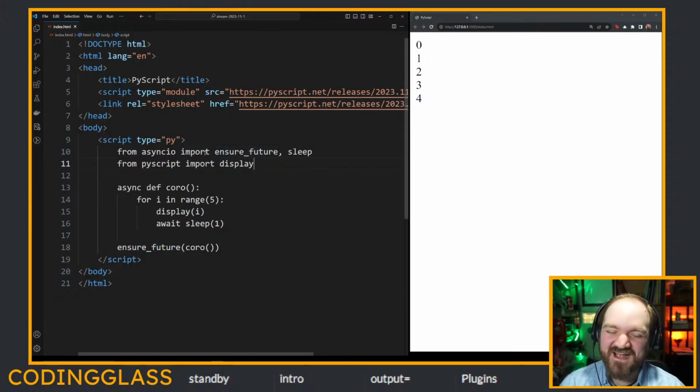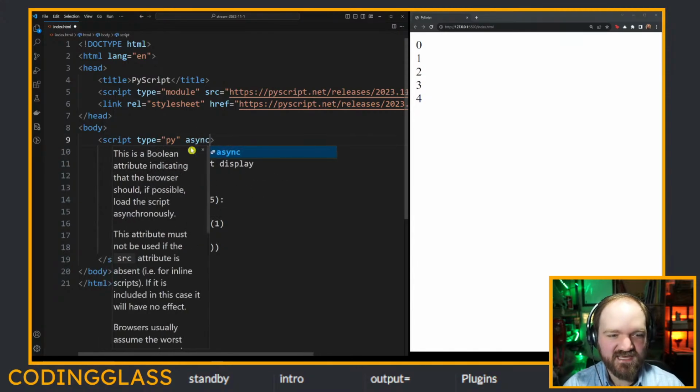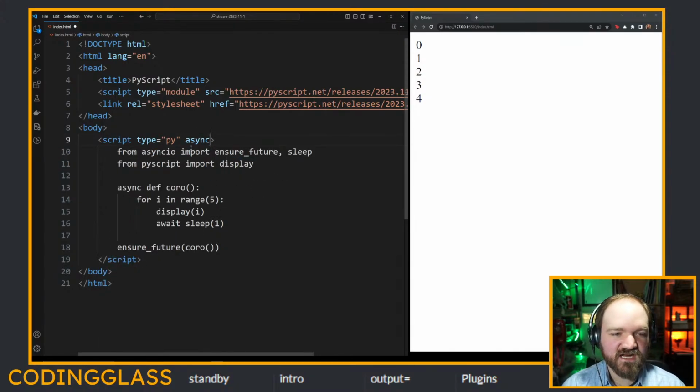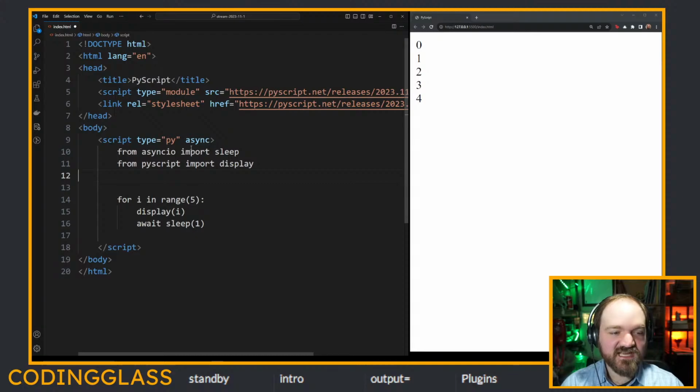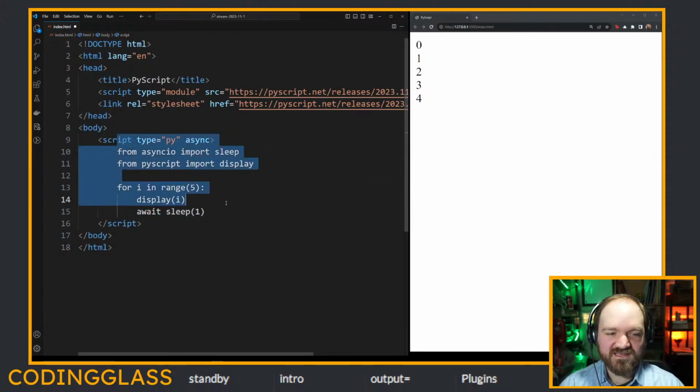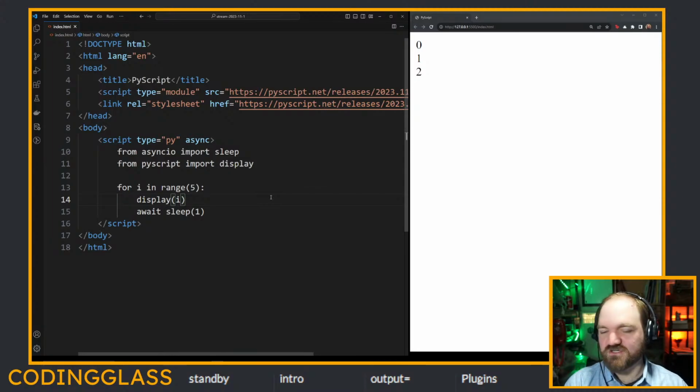So PyScript Next has a neat feature that obviates the need for a lot of that, and that is the async tag. What async does is allow you to run with await at the top level of your code. So what I'm actually going to do is just delete my async def. I'm going to delete my ensure_future. I'm going to put my await right in the top level of my module. And then if I haven't made a typo, this should just run the same as before. So yeah, you get 0, 1, 2, 3, 4.